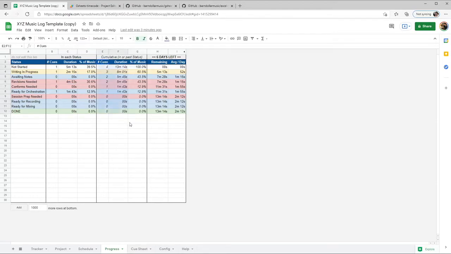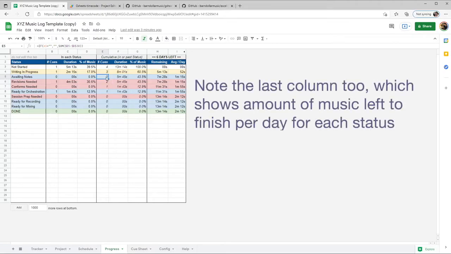But this next set of cumulative columns looks at how many queues have made it at least this far along. So even though zero queues are directly listed as awaiting notes, there are two that have made it to later stages. So gradually as you make progress, you'll see each one of these percentage of music values ramp up to 100% once all the queues have made it past that stage.